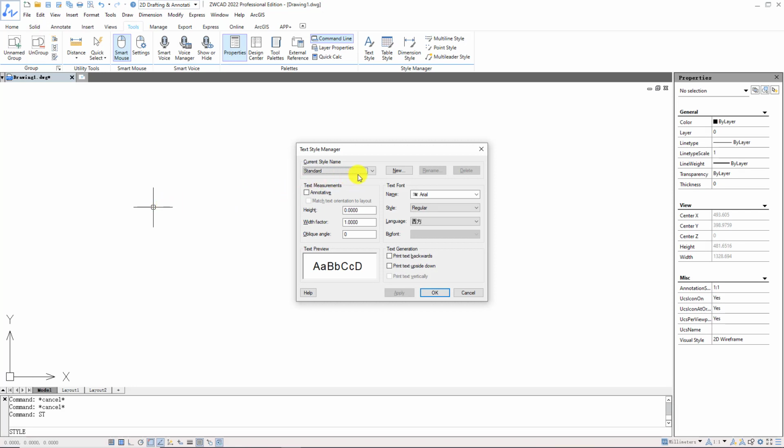In Text Style Manager, you can either select an existing text style and modify it below, or you can create a new text style by clicking New. Here we name the new style as ZWSOFT. Then click OK to finish. Now we have this text style called ZWSOFT. We can start modifying the settings for this text style.